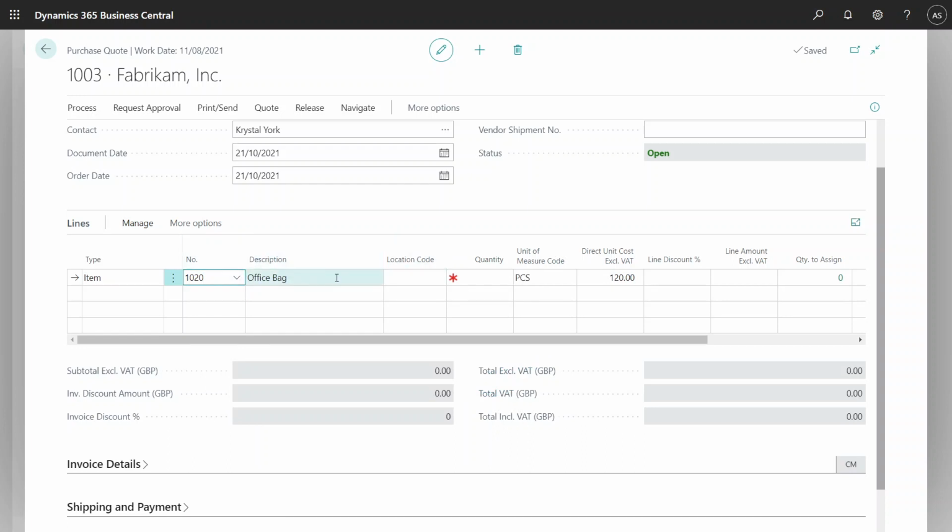So I select the office bag and let me enter the quantity in the quantity field. For example, I am taking 10. It gives me unit of measure piece because it is defined on the item card. That's why it shows piece, and it's the unit cost exclusive of VAT rate.